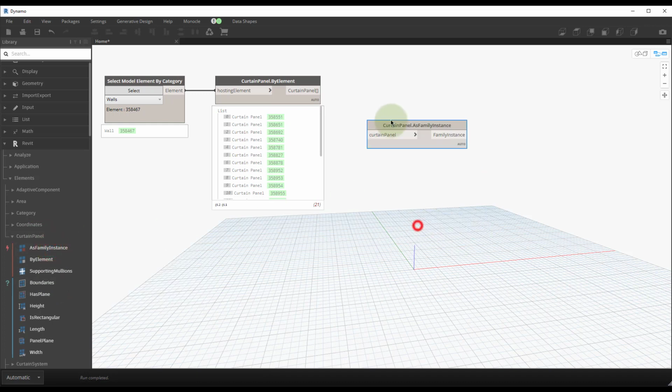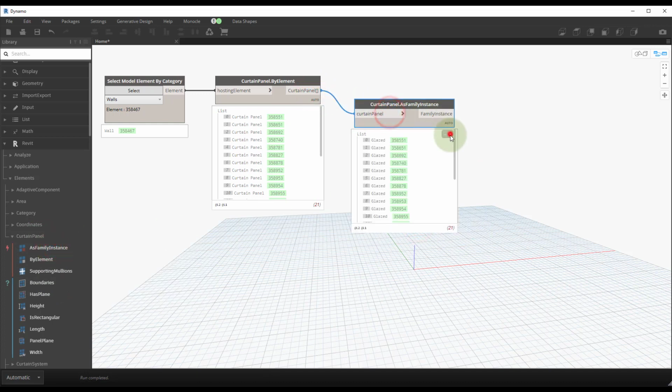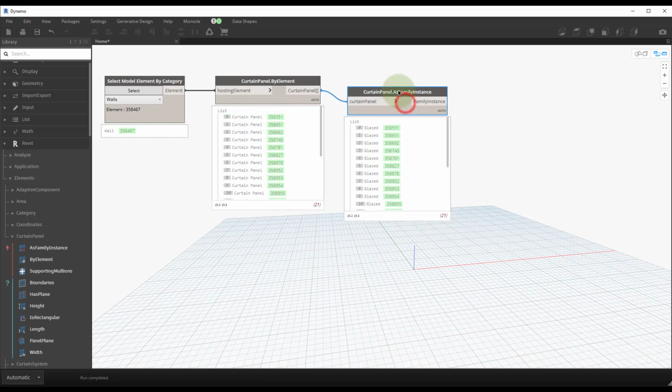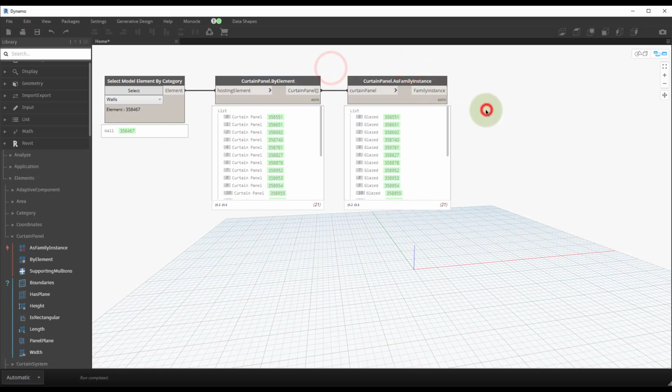I want to convert these to family instances. That way, I have the exact family definition for them instead of a system family of curtain panel. So we'll place that node as well.